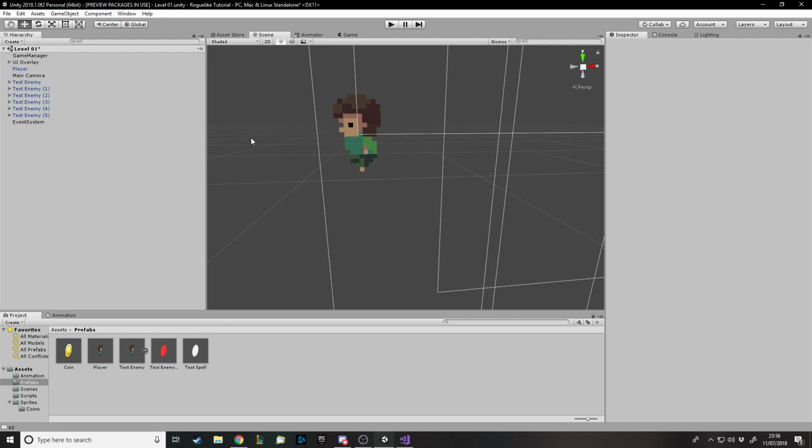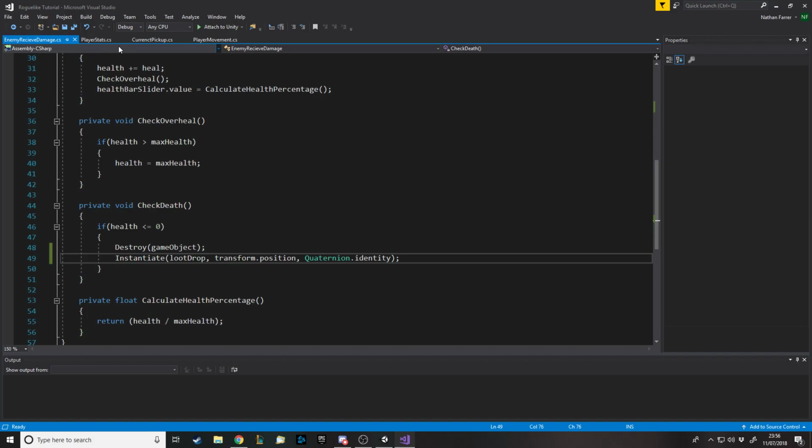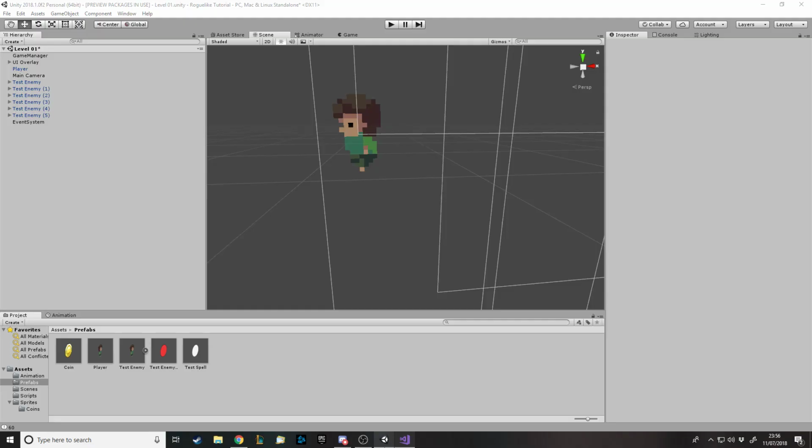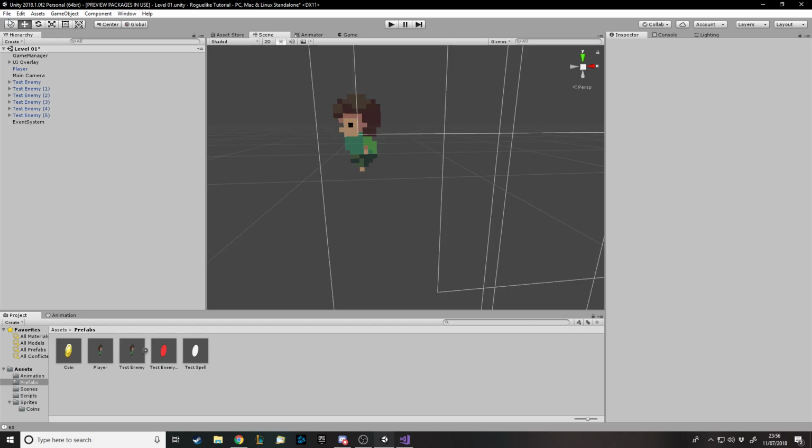Hopefully I covered something that's helpful: instantiation, enums, 2D colliders. I will try and drill it into my head for this tutorial series to be in 2D mode. I'm so used to doing 3D, I always forget with 2D. But at least it's working, so yeah. Not much more to say.